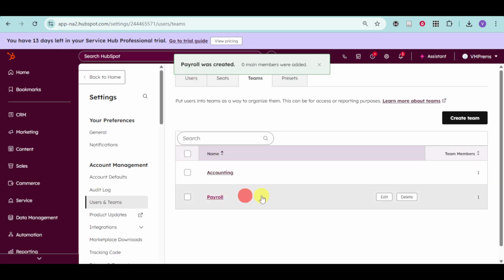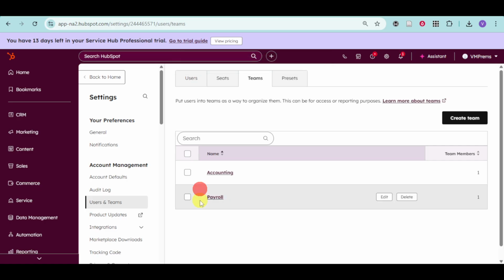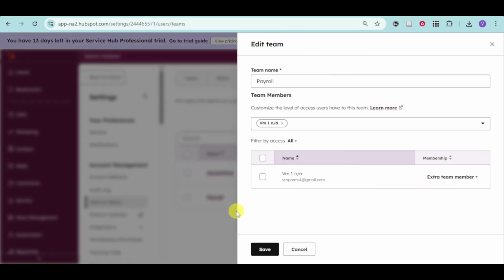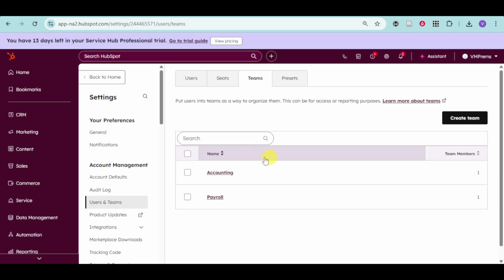So what we can do is we can just drag a particular team right here or also edit it and then add it directly below a particular team as well. So you can also click on this and then edit it according to your liking.